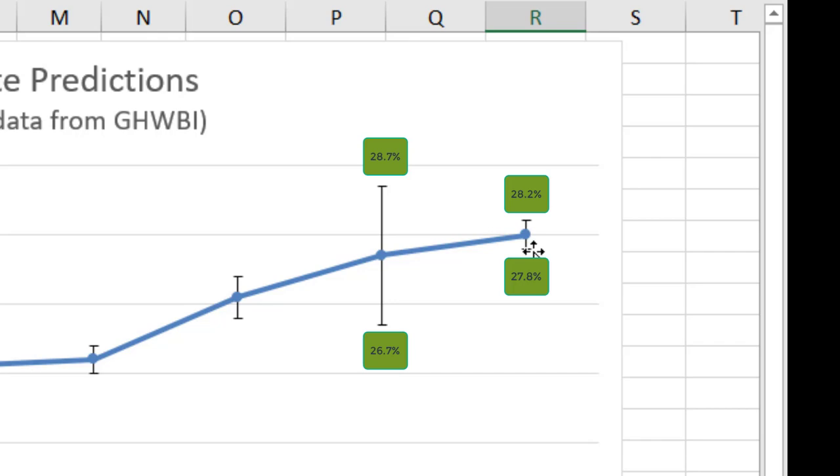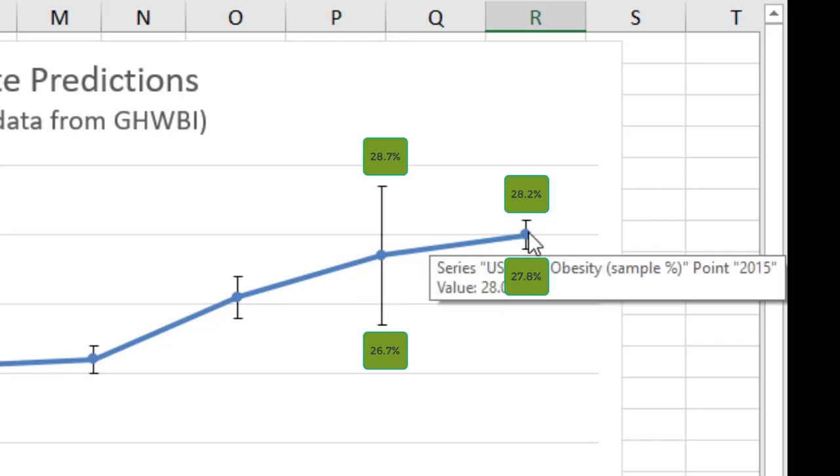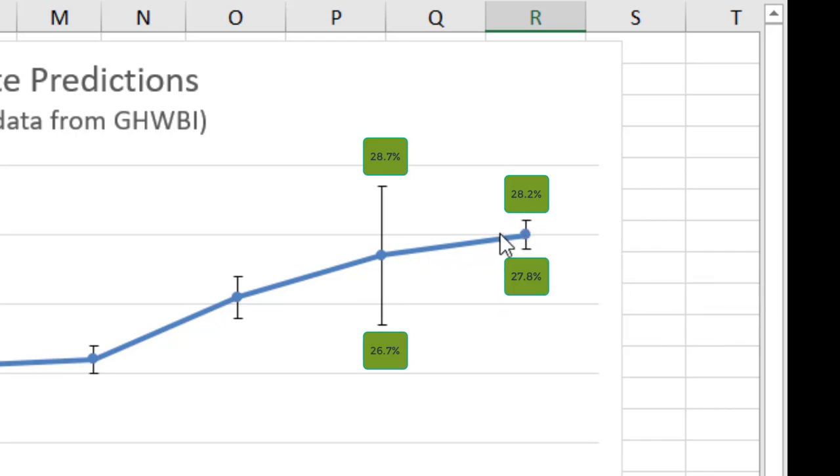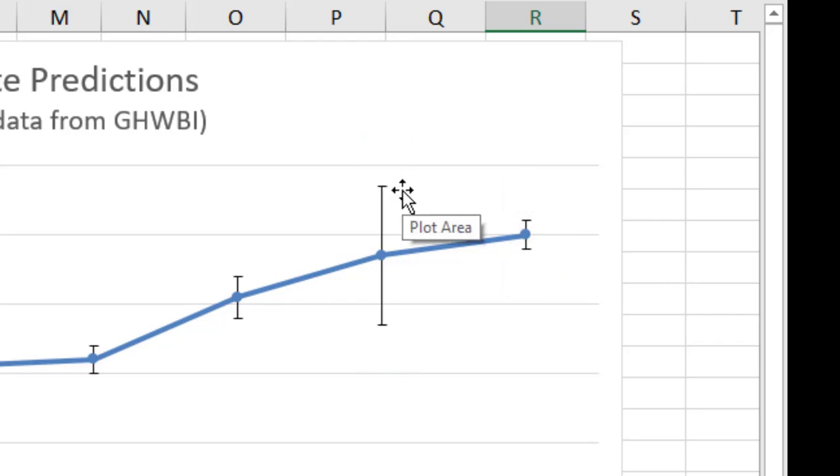You see what we're getting at here? Because these ranges of numbers overlap each other, we cannot say with certainty that this obesity rate is higher than this one, because it might not be. It might actually be lower, higher, or the same. It might also be the same.